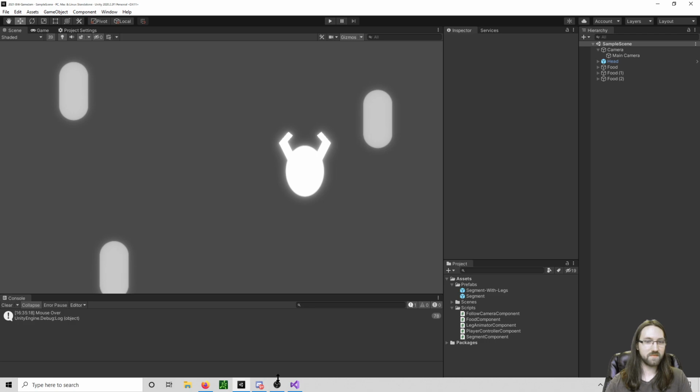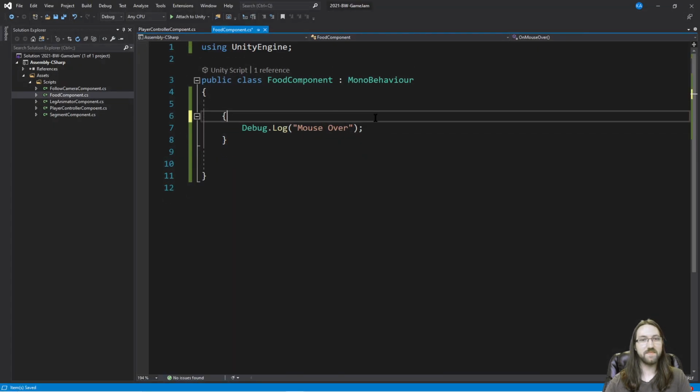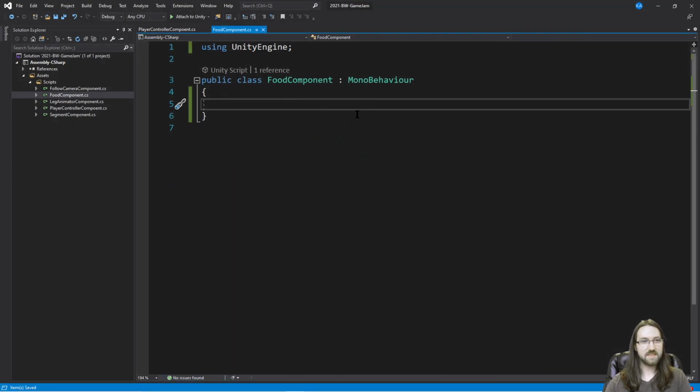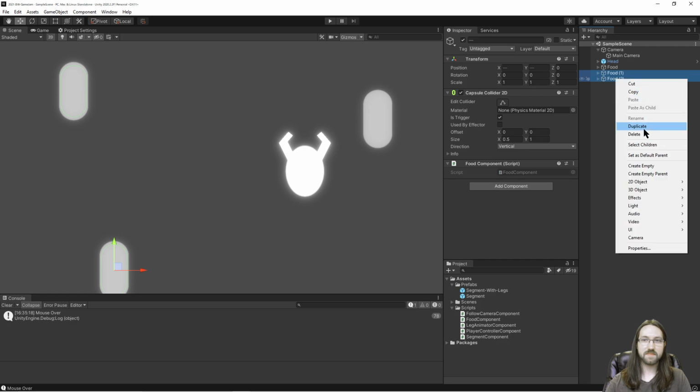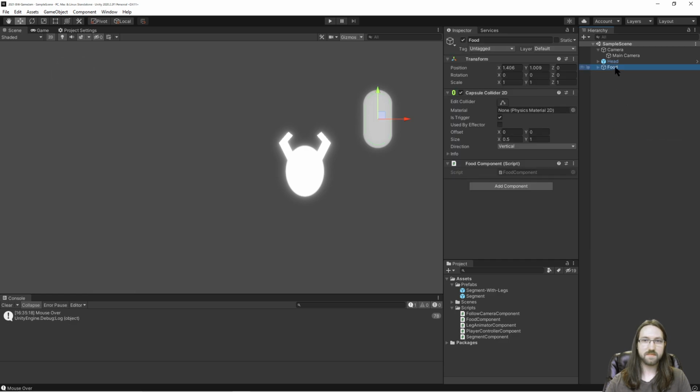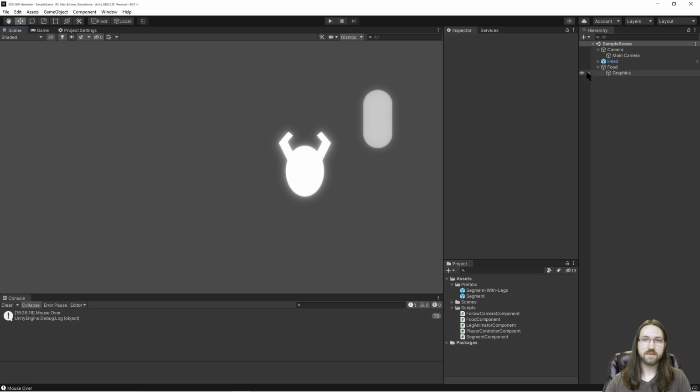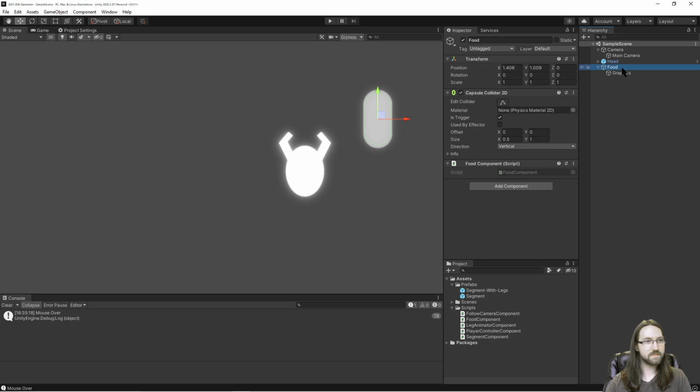Okay, so mouse over. I don't know what behavior you're seeing. It seems weird. So this is the food component. Okay. They do the same thing. The other just goes zap.